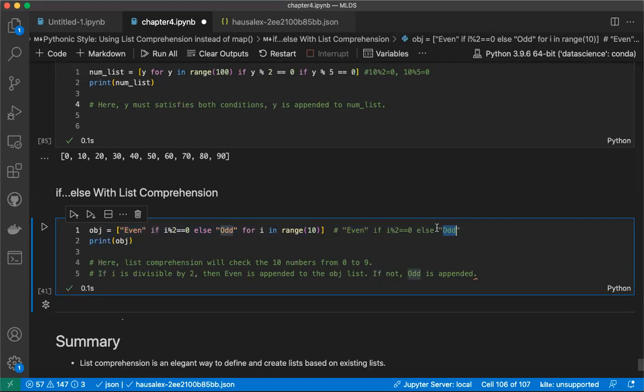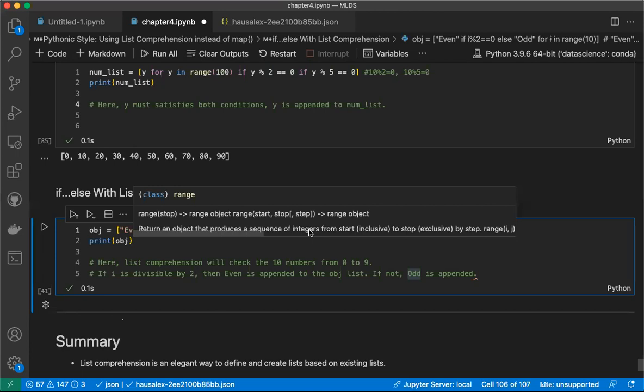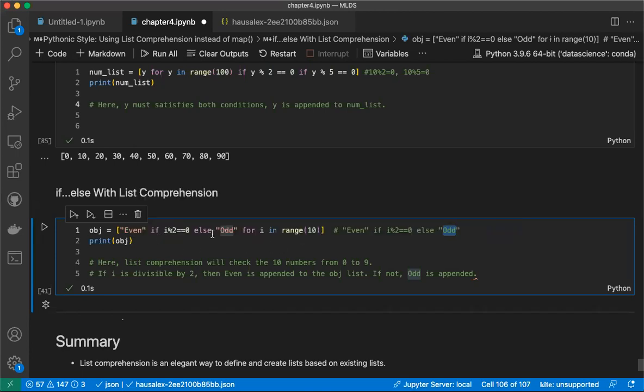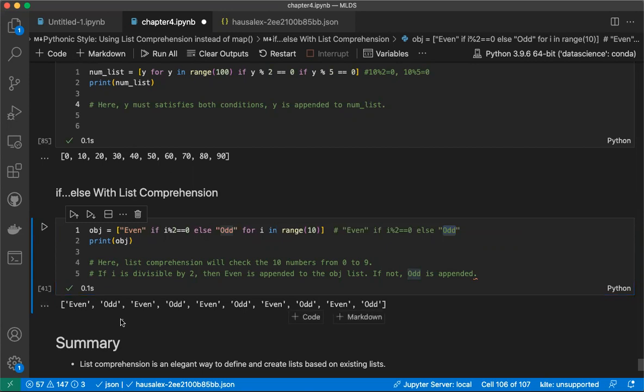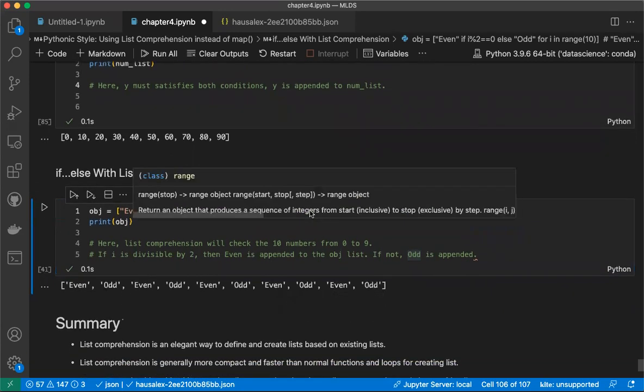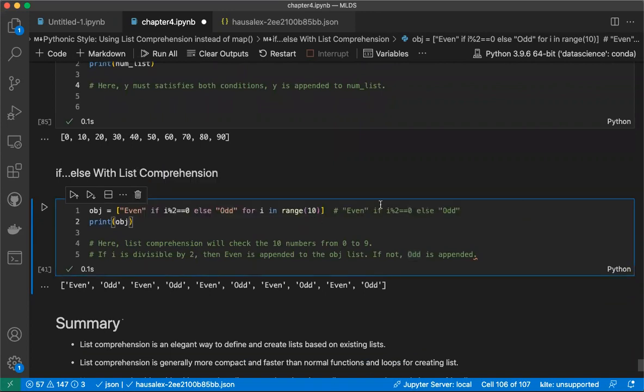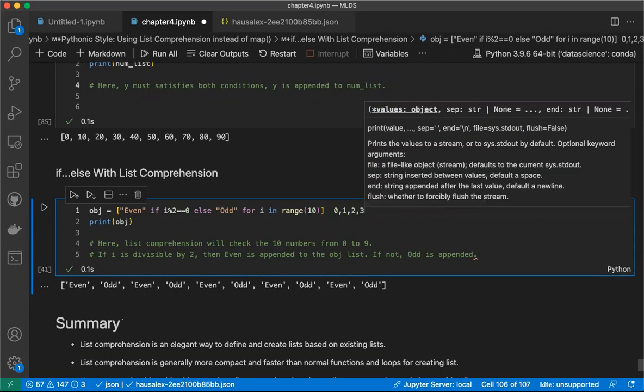If you have done a programming language, you will have the idea. If i modulo 2 is 0, return the value on the left-hand side; if it's not equal to 0, return the other one. So for i in the range of 10, bring the object here. Already we can see the first one is 0. In range 10, we have a list from 0 to 9, 0, 1, 2, 3, up to 9, right?